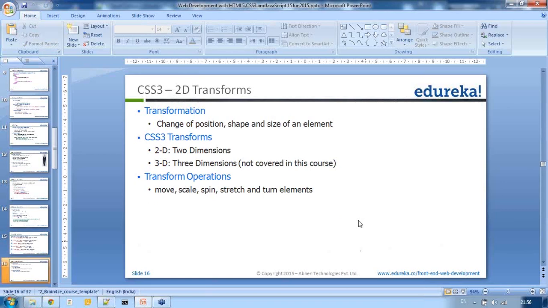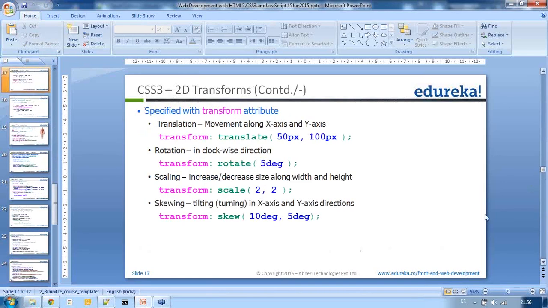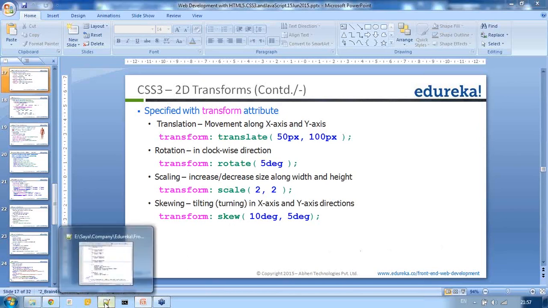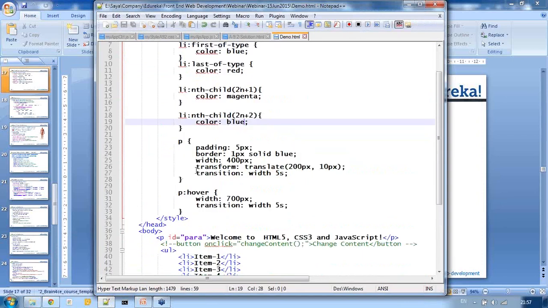Let's look at how we can do some transformations using CSS3. CSS3 has a property called transform. Using this transform property, you can translate an element along the x-axis and y-axis, you can rotate it, you can scale it, and you can do the skew as well. So here I'm defining a transform on this paragraph element, which is this "Welcome to HTML5, CSS3 and JavaScript" text.